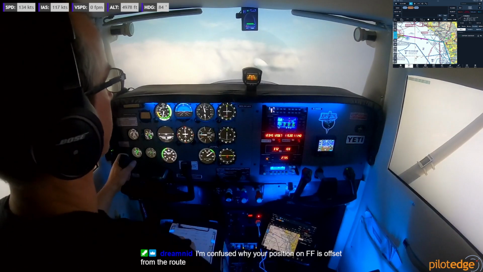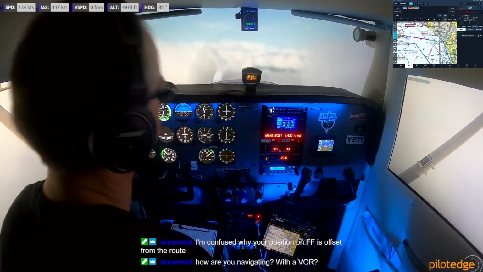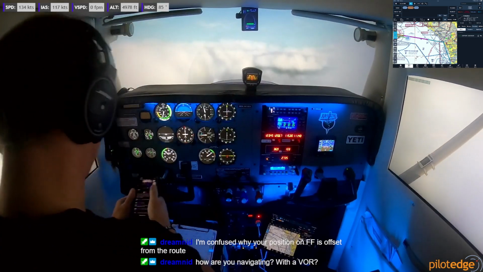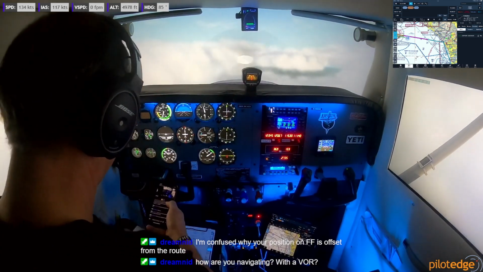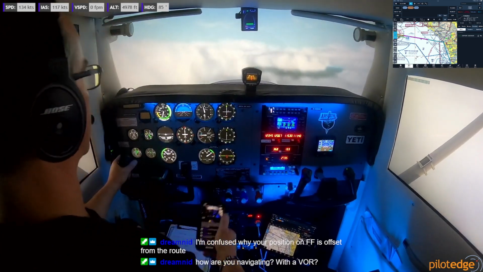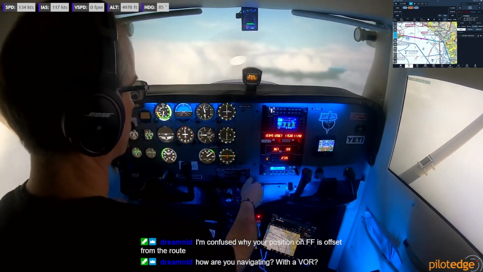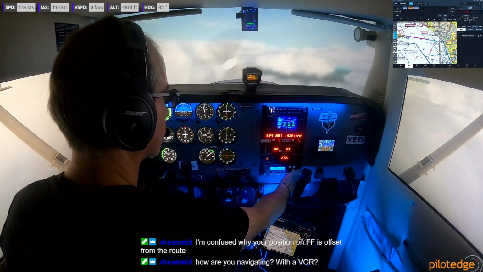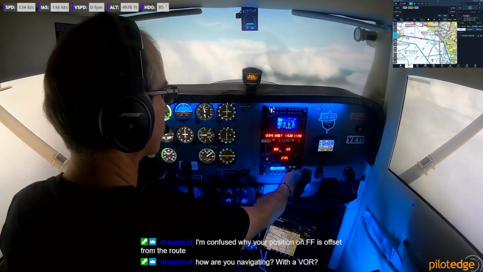SoCal approach, November 8033 Foxtrot, requesting 7,000 for clouds and performance. 8033 Foxtrot, certainly, climb and maintain 7,000. Climb and maintain 7,000, 8033 Foxtrot. 0 Golf Echo, turn right heading 020. Right 020, 0 Golf Echo.